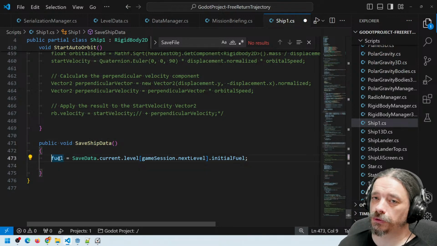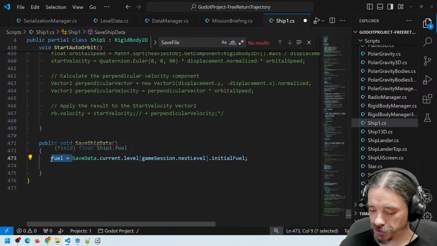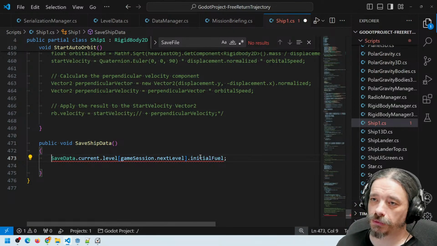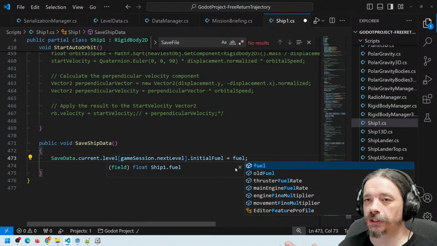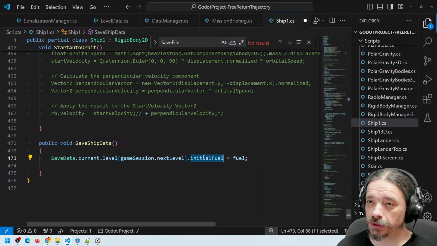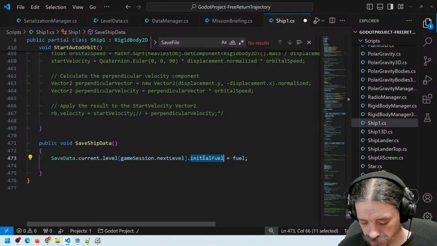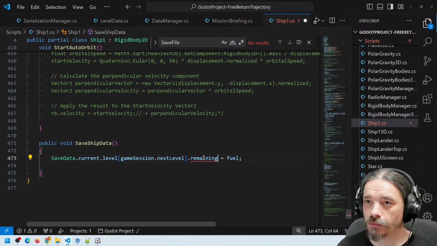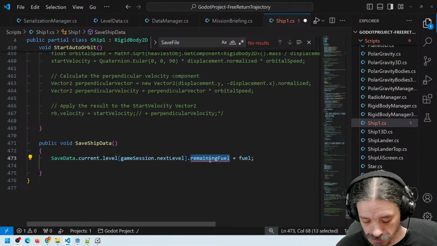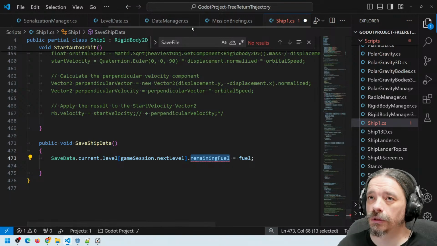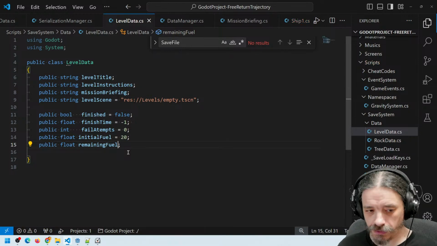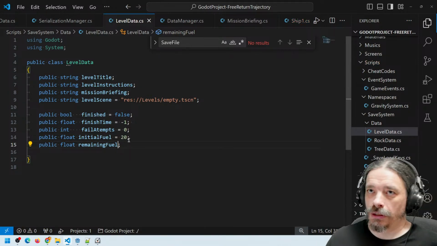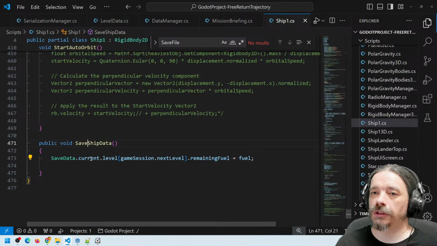Anyway, at this point I don't want to put the fuel equals to that. I want to do the opposite. I want to put the saved data current level equals to fuel. So we save not the initial fuel, but the remaining fuel. It's not called remaining fuel, but this name is better. So where is the level data? Remaining fuel. Save. Okay, so now we have here the save ship data.